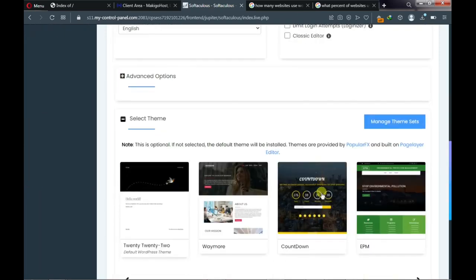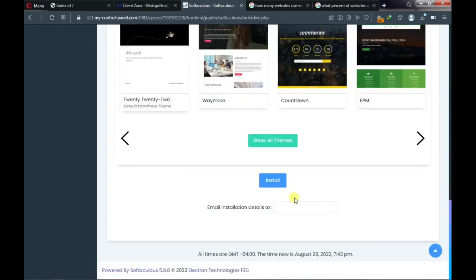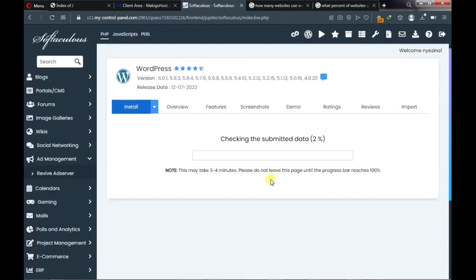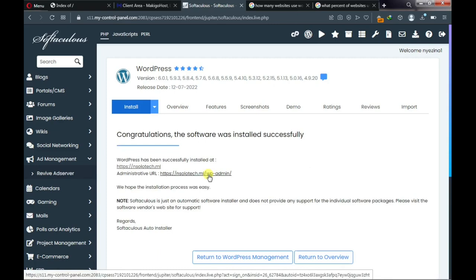Now you scroll down a bit, and you see install. Click on install, and then scroll back to the top and wait for the installation to reach 100%. This will take somewhere 3 to 4 minutes depending on the speed of your internet. Perfect. Now congratulations, the software was successfully installed.